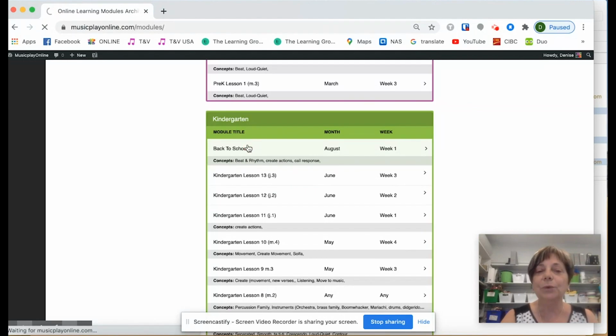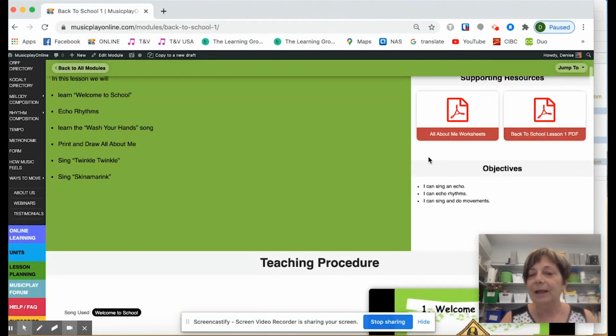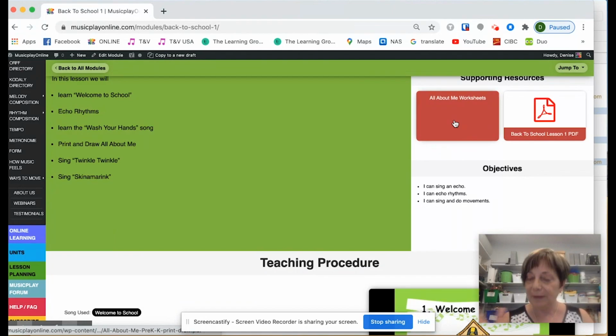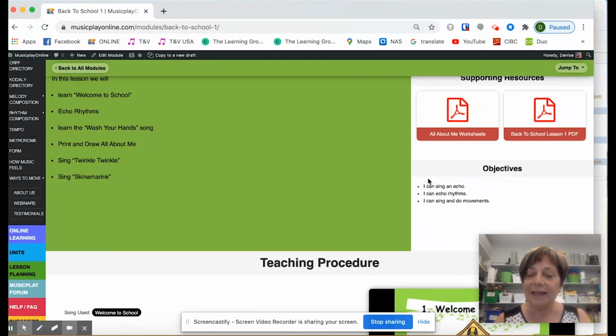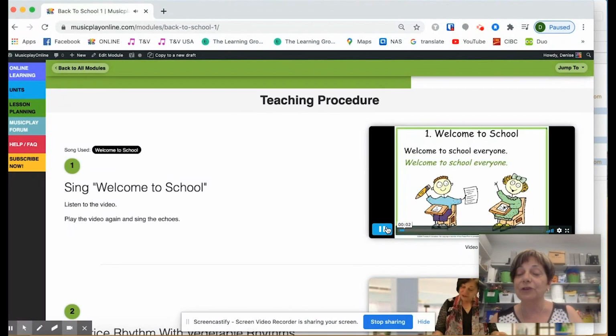So here's back to school lesson 1 for kindergarten. Again, concepts are here, an outline of the lesson, worksheets if they have printers and want to, the objectives as I can statements. And this time we're using the welcome song from kindergarten.